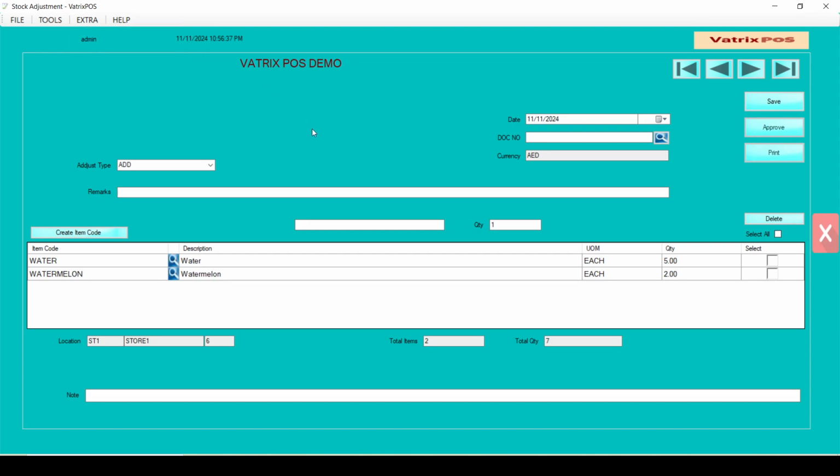After entering the necessary details, click on save and click on approve. You can also print the stock adjustment invoice by clicking on this print button here.